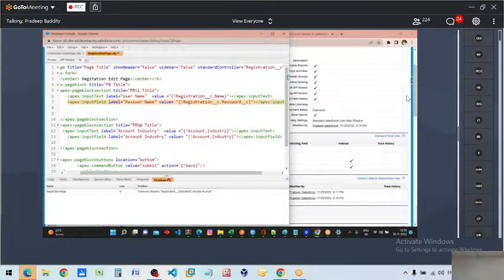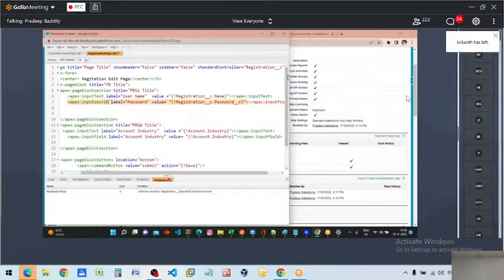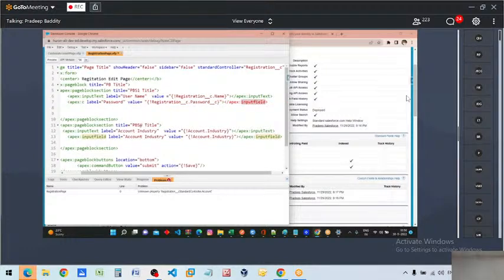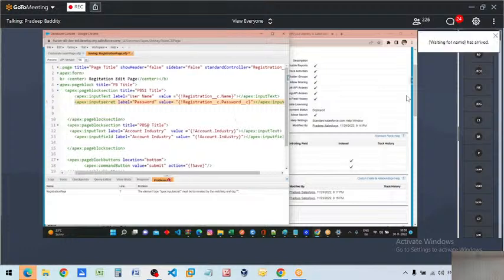This password is something that will not be shown within a text, so I'll go with an input secret here. We had another tag, right? Input secret, I'll make use of this tag here. Input secret, copy, paste. Fine, so this is okay.